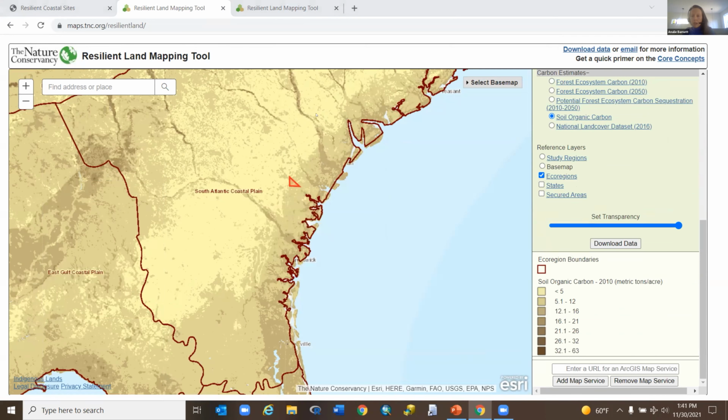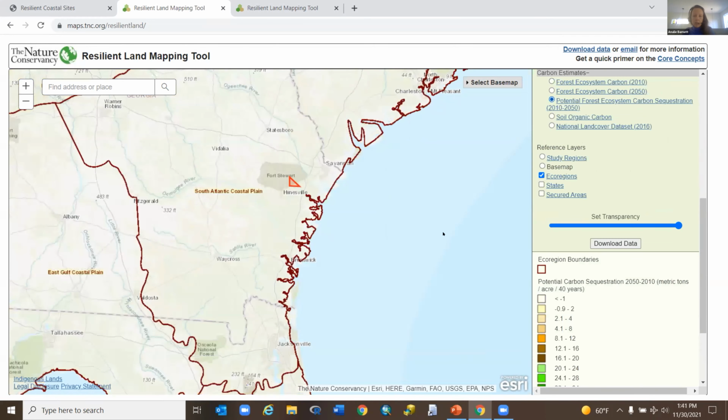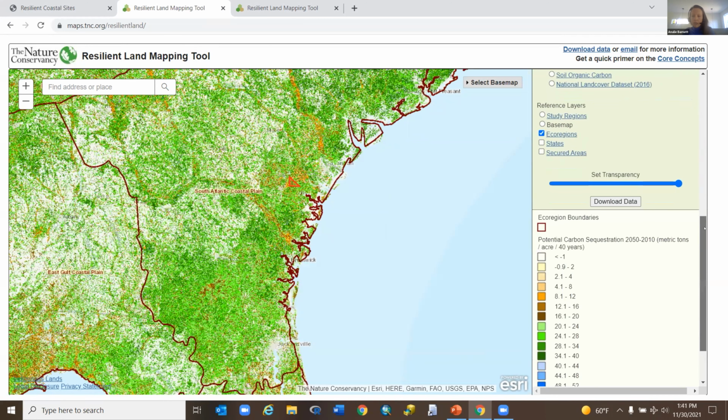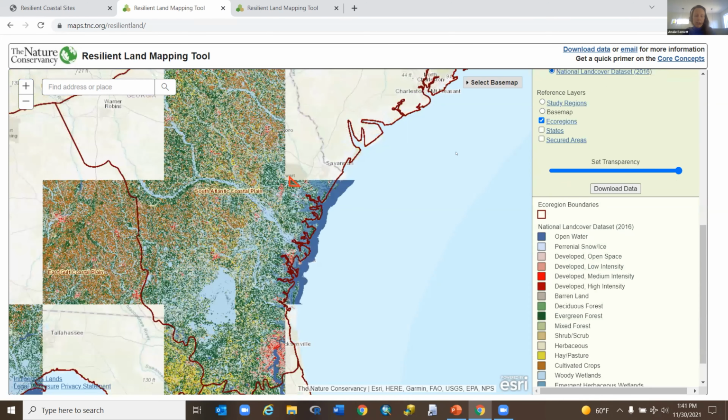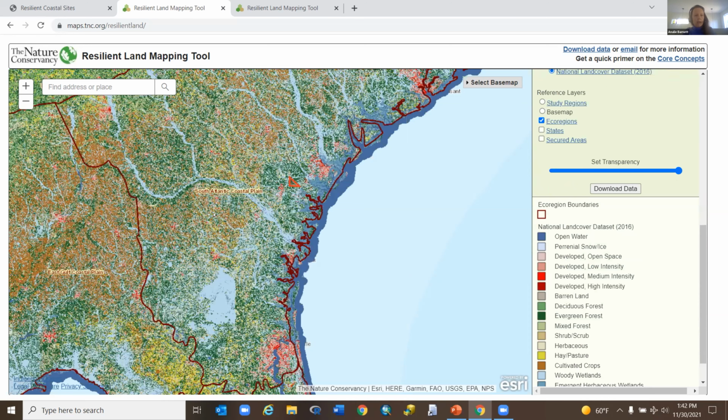And that's the sequestration layer. And lastly, the national land cover data set, just so you can get a sense of, if you're drawing a polygon or uploading, how much forested versus non-forested area there is. So that's our new carbon tool. We're excited to have, and it's been getting a lot of use and interest.